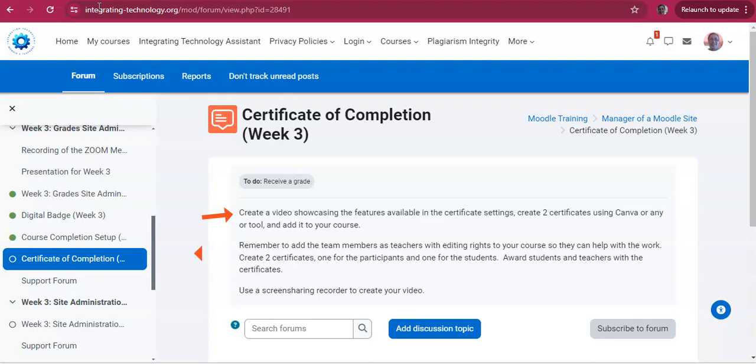We are going to add team members as teachers with editing rights to our course, so they can help with the work. We are going to create 2 certificates, as mentioned before, one for the participants and one for the students. And we are going to award students and teachers with the certificates.